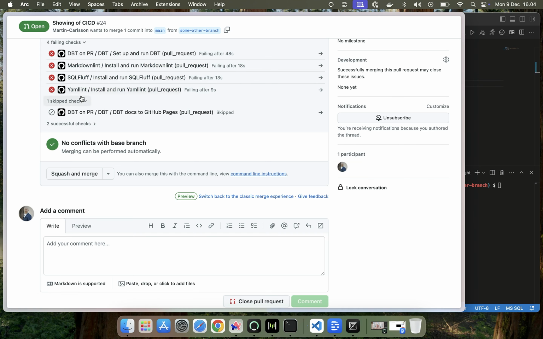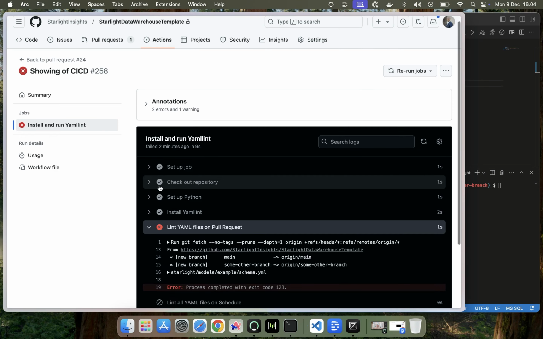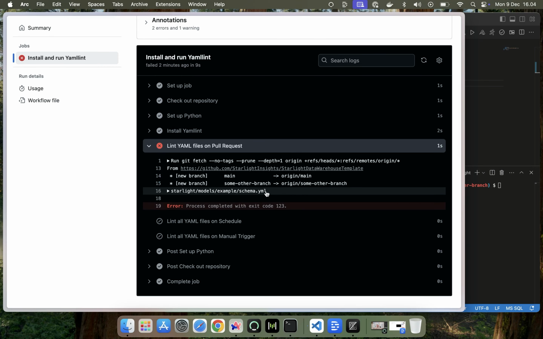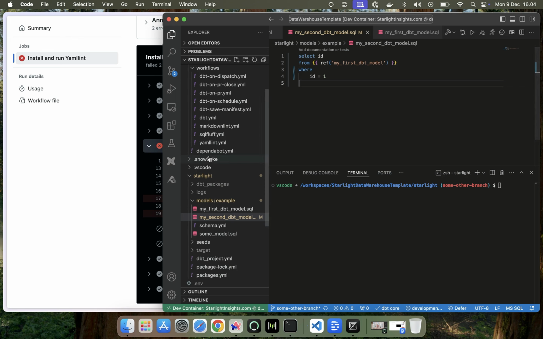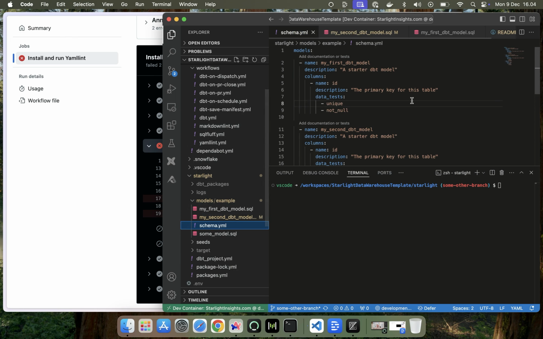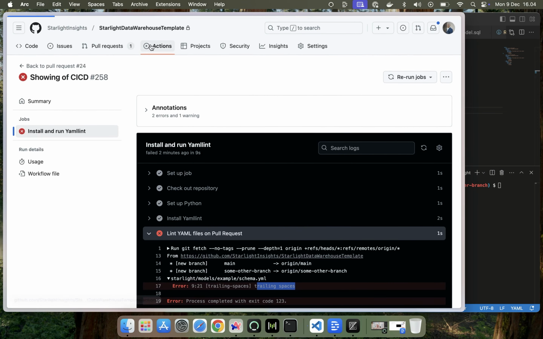And we will do the Yamllint. And you can see the schema. It shows, we have to open this here, trailing spaces. And you can see here it is. So we will remove that. Now we fixed all the linting errors. Let's go back.